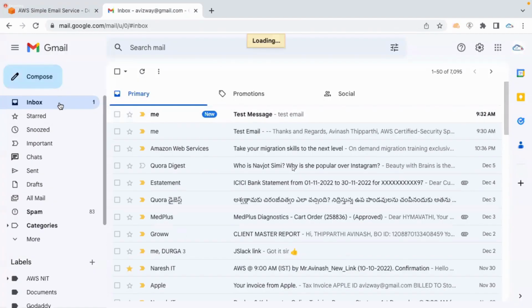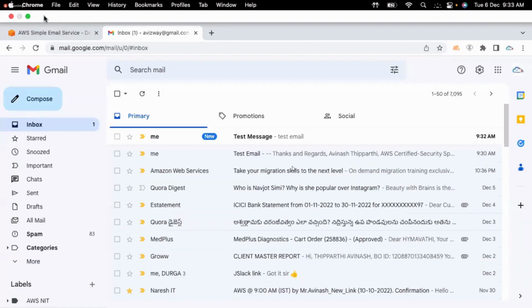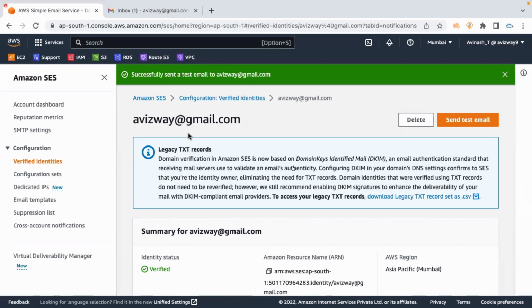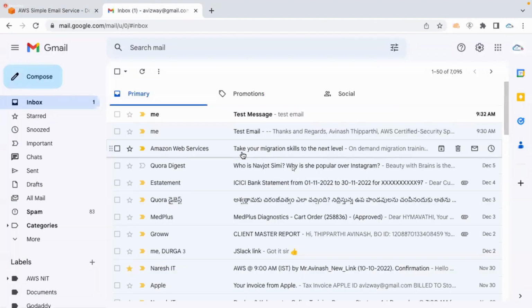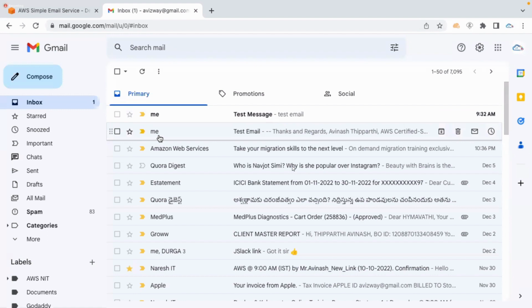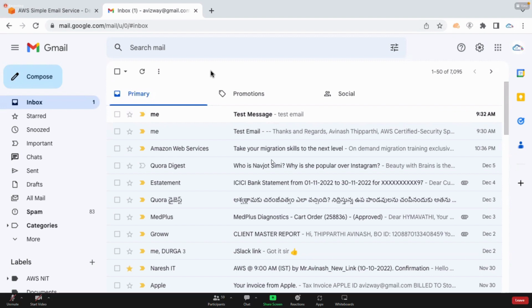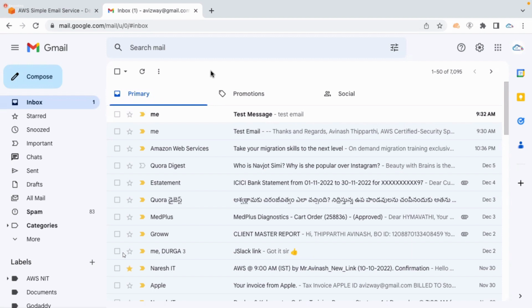Now what happened? An email is triggered. You see here, from where I have sent that email? From the AWS console. Successfully sent a test email. But in the inbox, what is it showing? It's showing the same as the previous one, right? But from where I have sent this? From AWS I have sent. So in a similar way, you can give authorization to AWS to send emails.